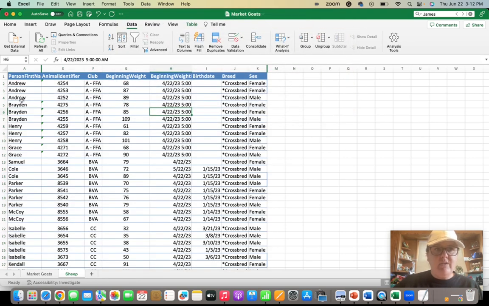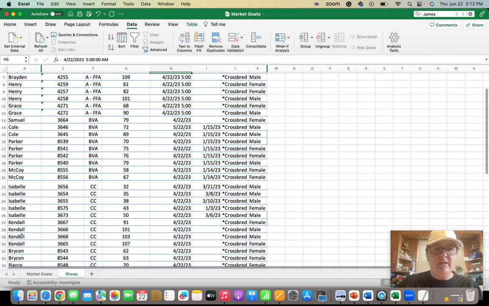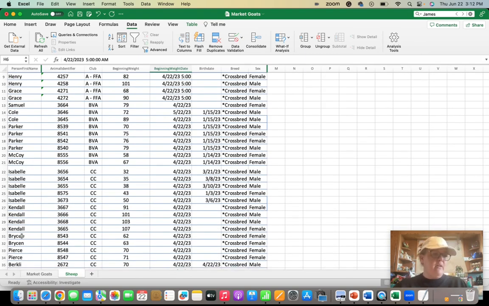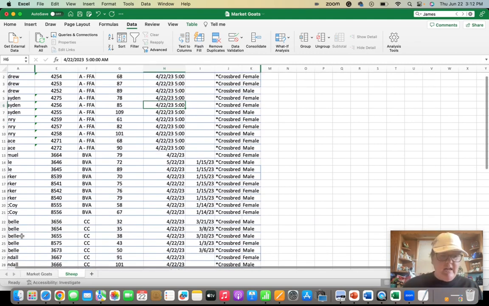And there we have it. Andrews, Bradens, Henrys, Grace. Then we jump to the next club. Sam, Cole, Parker, McCoy. And they're all grouped together. You can add as many criteria as you would like.